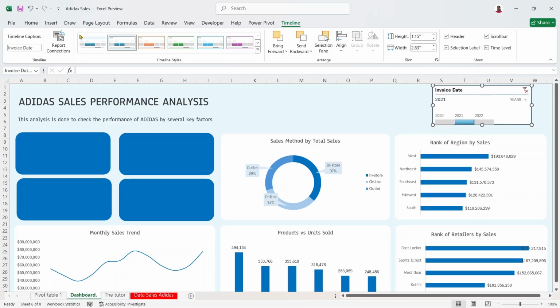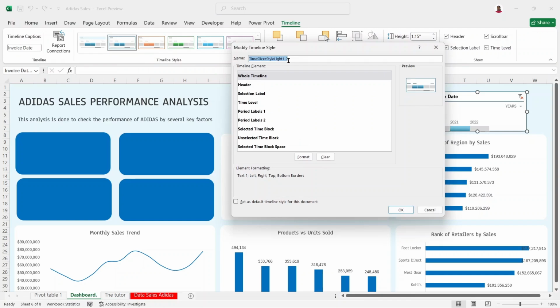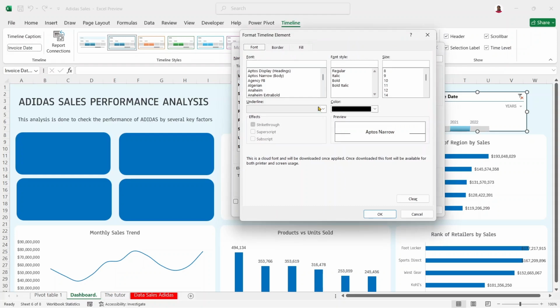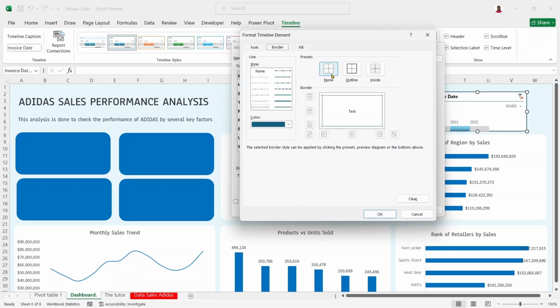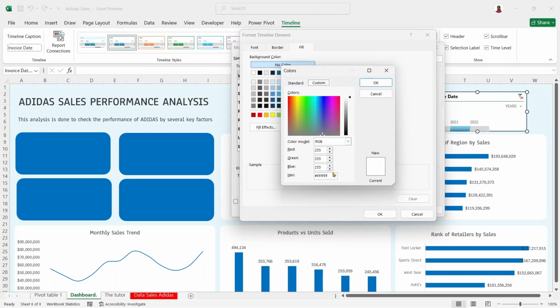Before we do that, come to your slicer. Let me show you how to customize it because we want the background to be exactly the same as our dashboard background. So come to the slicer, right click and select duplicate. Once you've duplicated it, rename it Adidas or any name of your choice. Let me just put Adidas 2. Come to whole timeline, click format, come to border, no border, come to fill. This is where we're going to put in our fill. So select more colors, go to custom color.